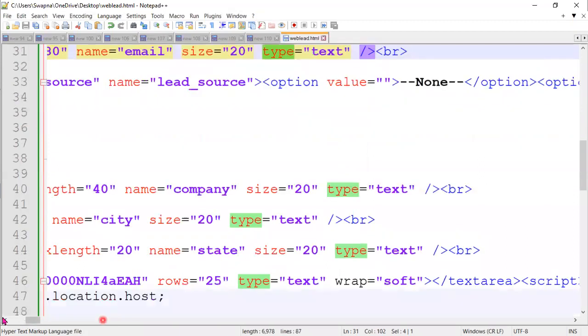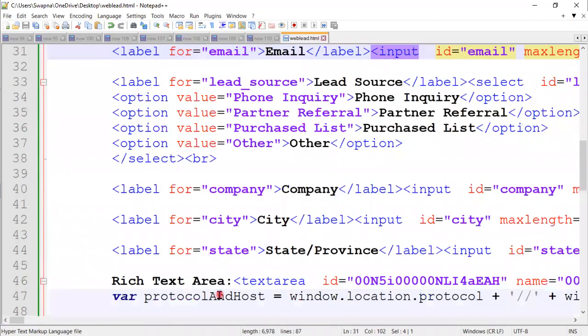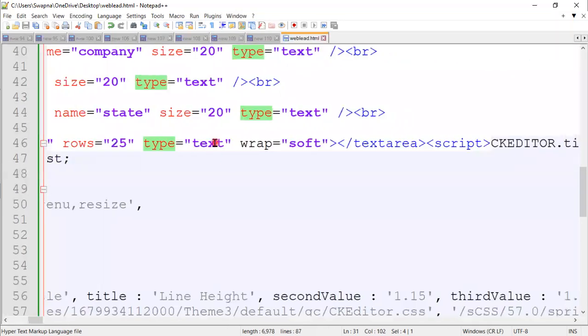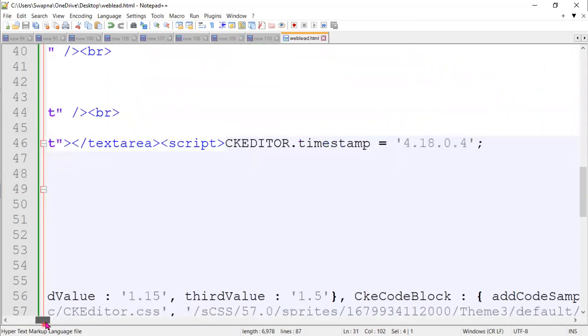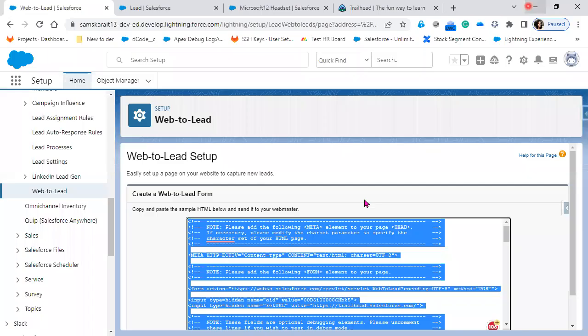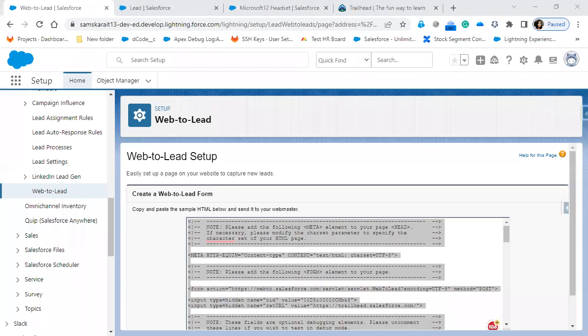Now, again, we have something called company, city, state, province, right? Then we have a text area. Text area type is also taking it as a text. Rich text area type is also taking it as a text. Right now, I have a file which I have saved on the desktop.